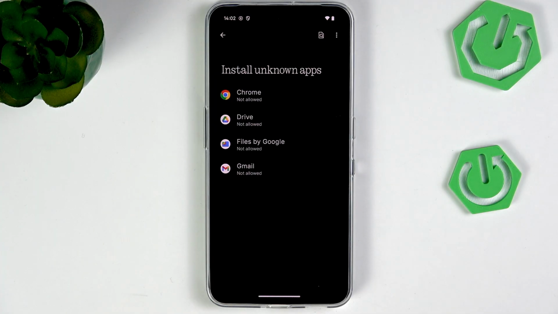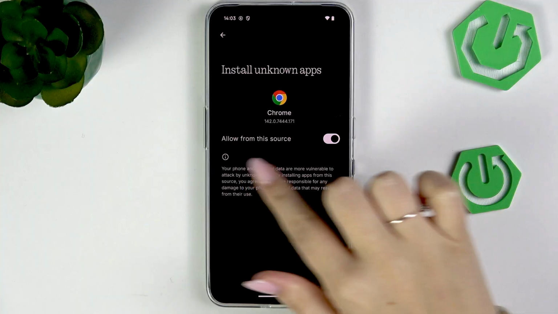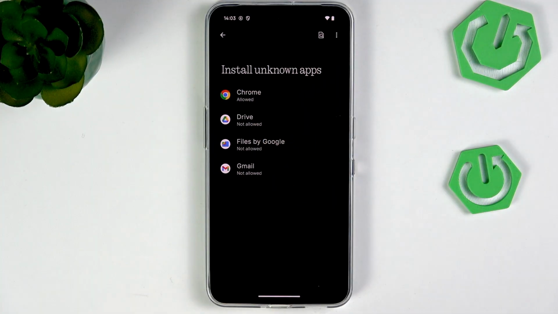So let's pretend I'd like to download the app from Chrome, not from the Google Play Store, which is the usual place from which we download the apps, but from my browser. So just find it in the list and then tap on it, and tap on the switcher next to allow from this source. After getting back, you can see that Chrome is now allowed to install some content.